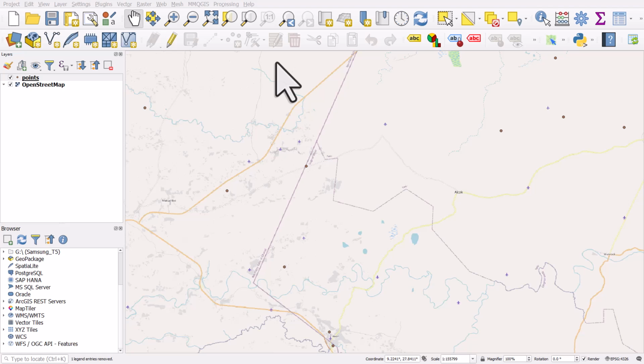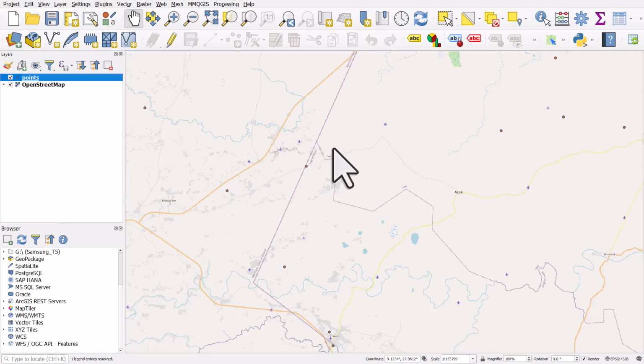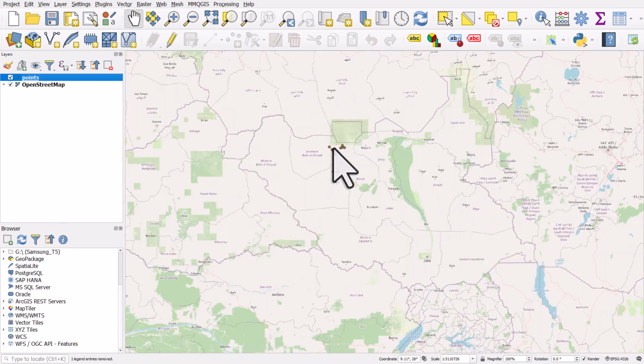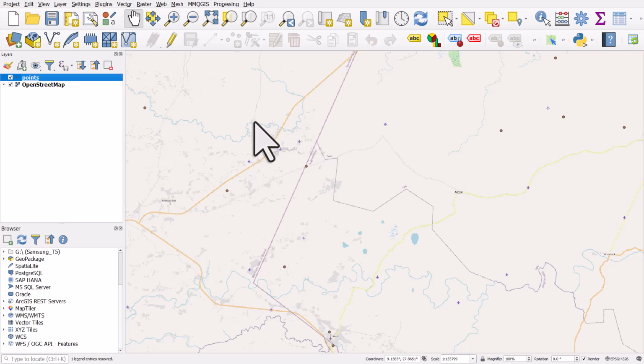Let's take a look at something in QGIS that can be pretty baffling if you don't know what you're doing. So here's the scenario. I have a points layer on my screen, and these points happen to be located in South Sudan. So I've got 10 points in South Sudan. And what I would like to do is draw a 1 kilometer buffer around these points.